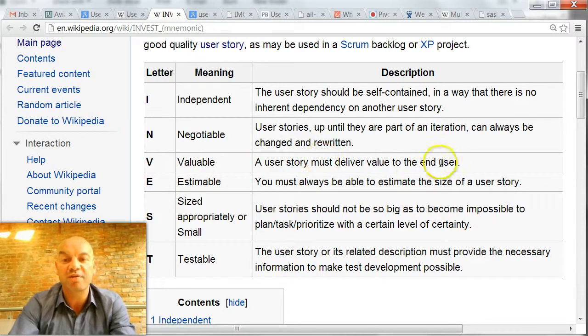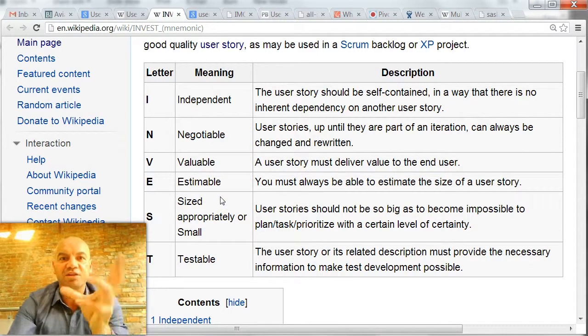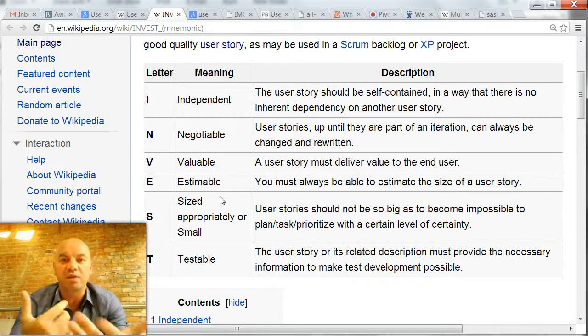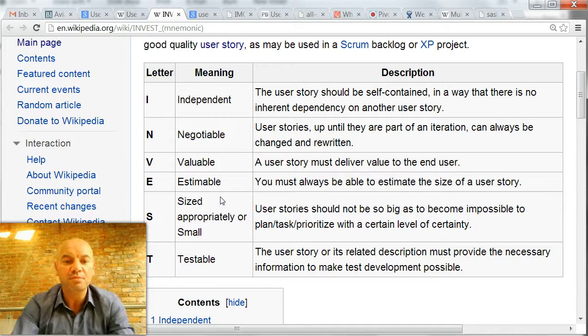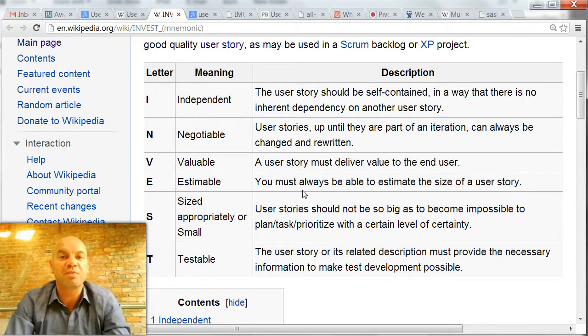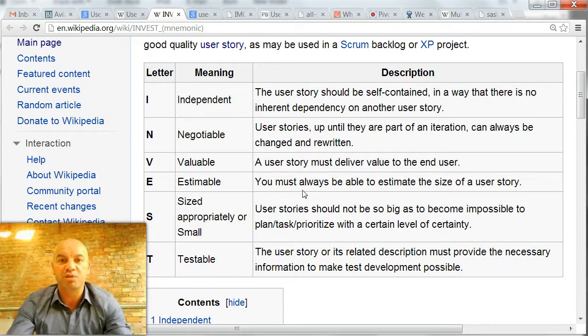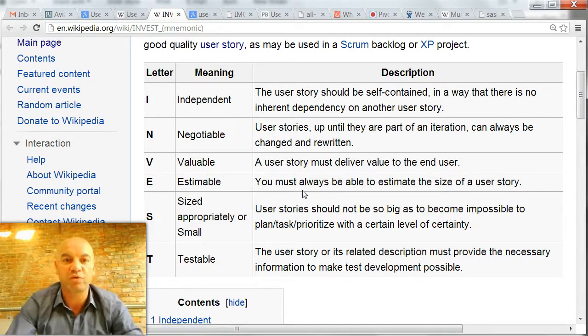Valuable: a user story must deliver value to the end user. I'll talk about the value chain, or diminishing value, in another video about product releasing. Estimable: you must always be able to estimate the size of each user story. It's one of the things the management team is going to want as much as anything else, to be able to see how long this backlog might take to push through as a whole, whether they need to hire more people, whether they need to cut it up, where they can draw their release dates.